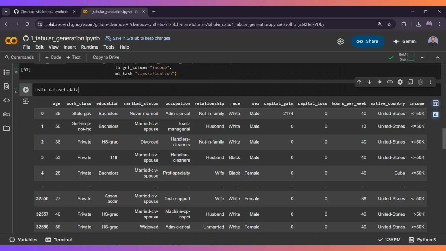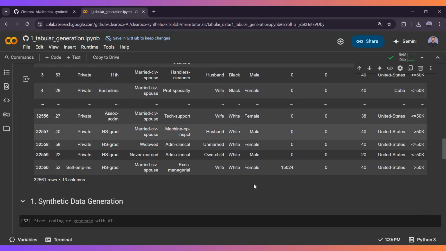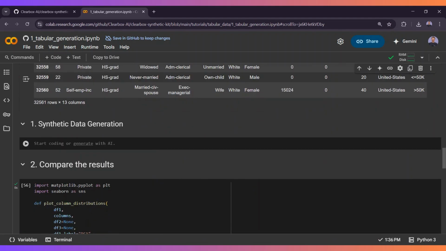And this, in fact, is the machine learning task. So the classification task you can run on this data frame is this one, stating whether the individual is earning more or less than this number. Okay, let's jump to the synthetic data generation part.